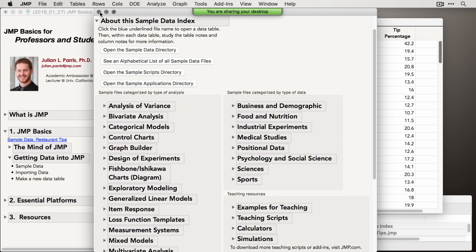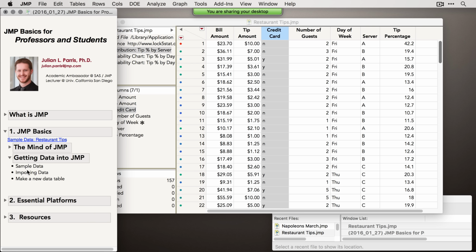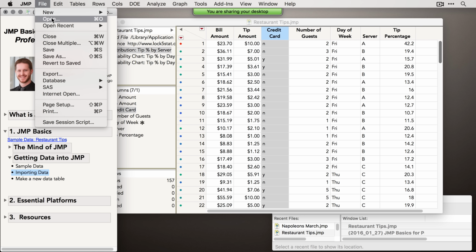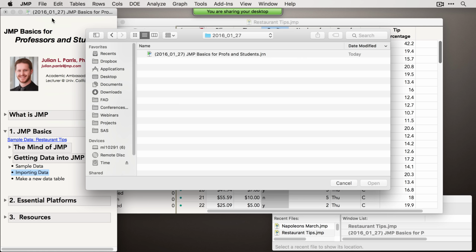But you probably have your own data that you may want to work with, and certainly students will have their own data too. So let me first talk about importing data, and then I'll show you making a new data table. Both of these are very simple, and both of these work in just the way you would expect modern software to work. So importing data doesn't take anything special. Just go to File, go to Open. And JMP can open all sorts of different types of data. I'm going to go to the desktop.